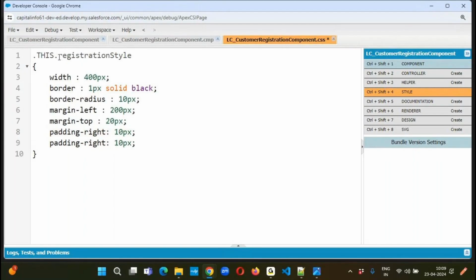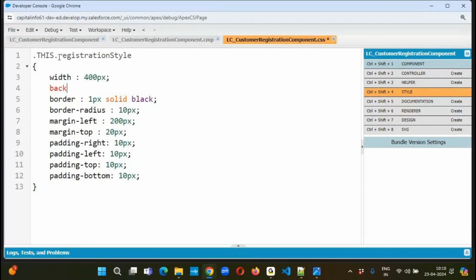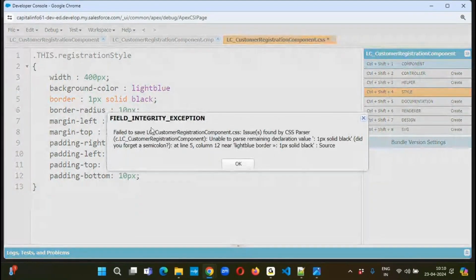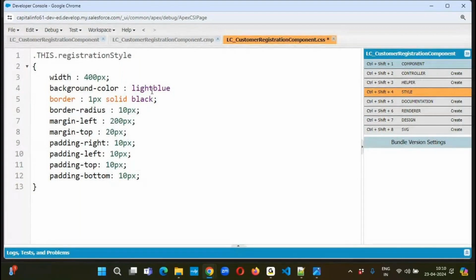And the padding left 10 pixel. Padding top 10 pixel. Padding bottom 10 pixel. Now I'm indicating background color. I want to indicate light blue. Background color light blue. Now this is the style which we are going to apply.